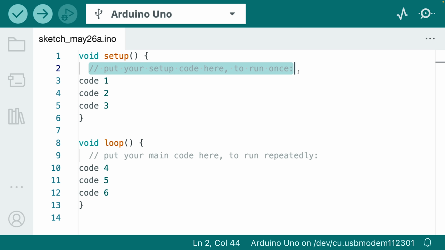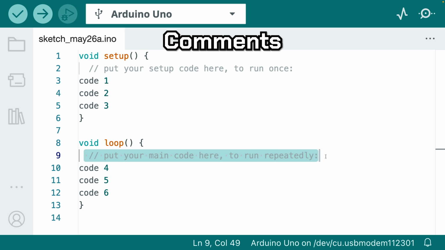You might come across these grayed out pieces of code. These are comments and they have no effect on the code. It's kind of like annotations and just gives the reader more information.